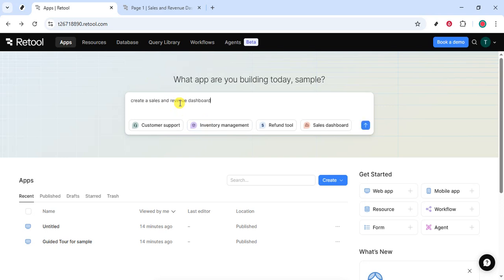In the prompt field, type something like, "Create a sales and revenue dashboard." If you already know a bit more about what you want, you can mention details such as including charts for total revenue, revenue by product, recent orders, and a date range filter. Extra context helps Retool assemble the right components, but don't worry, you can refine everything later.